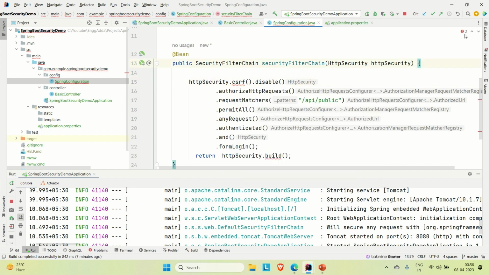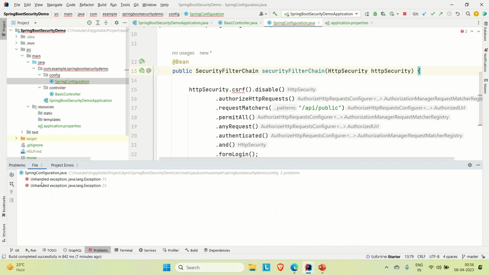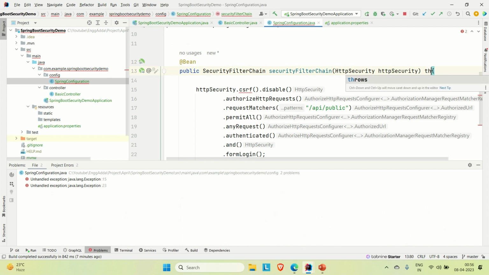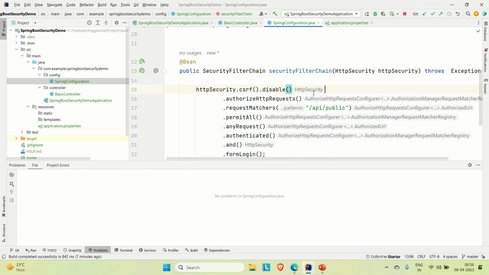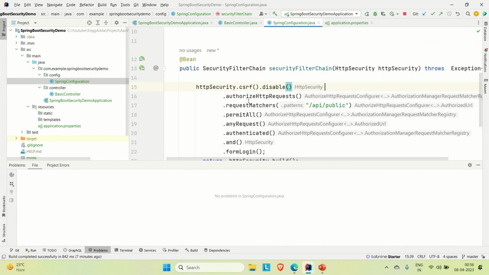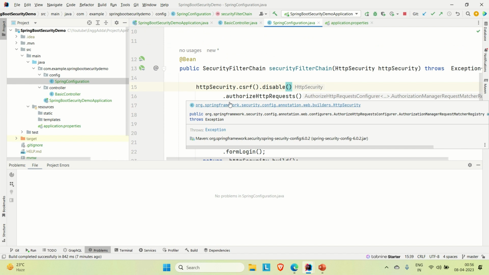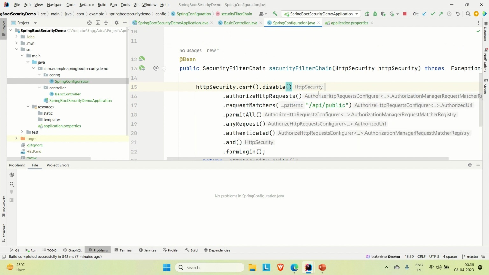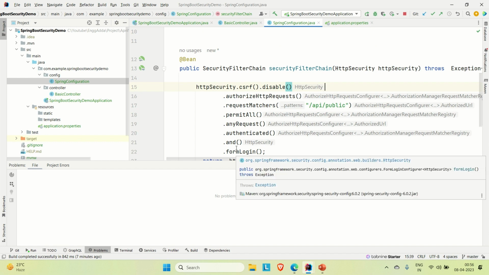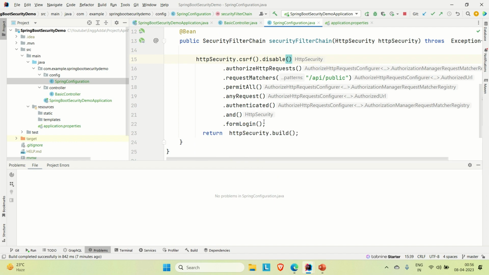So you can see here, unhandled exception, which is Exception. So let me throw the exception from this method. Okay, so we are good now. So what we did, we have done the configuration in such a way that the API which has the mapping like /api/public is not asked for the authentication, and the rest of them are asked for the authentication and form login.